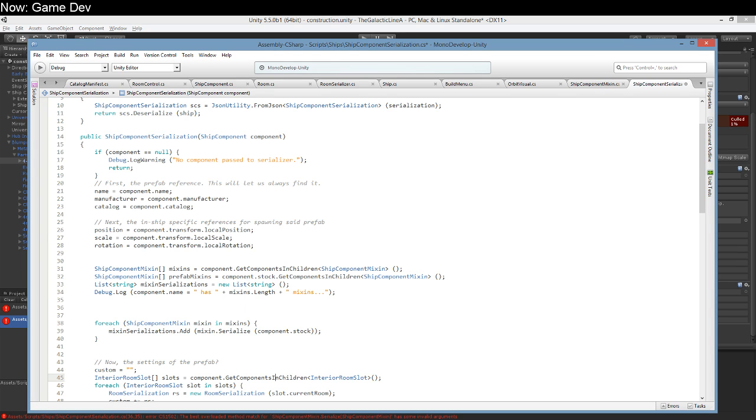There we are. So now that we have these, we can't do a for each anymore. We're going to have to do a for: a is less than mixins.length, a plus plus. And we will say mixins a.serialize prefab mixins a, because they'll always be in the same order.